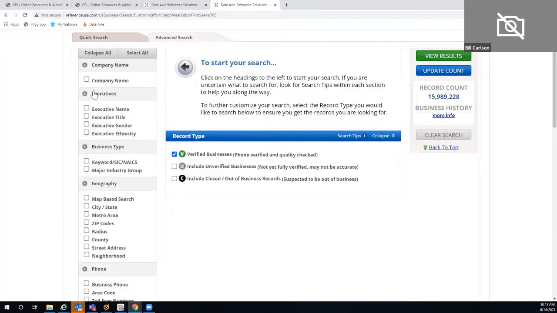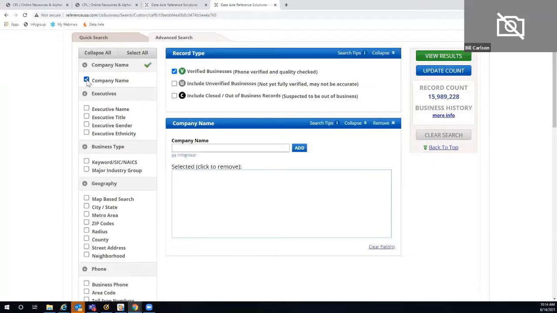And I do like to point out, for example, company name here. We saw under quick search where I could look at one company by name. This would allow me to look at multiple companies by name and I can add them one at a time here. So if IBM were one of those companies that I wanted to look at, I could add that. If Delta were another one of those that I wanted to look at, I could add that. I can keep adding as many companies by name and then select whatever geography is important for me.